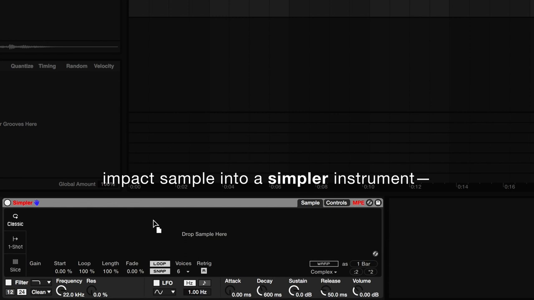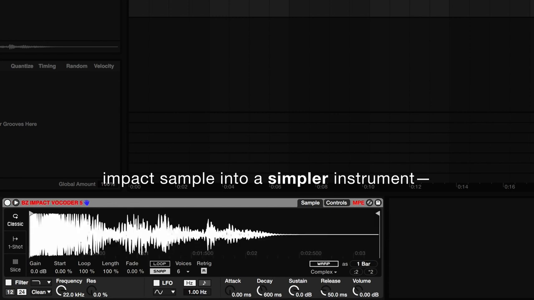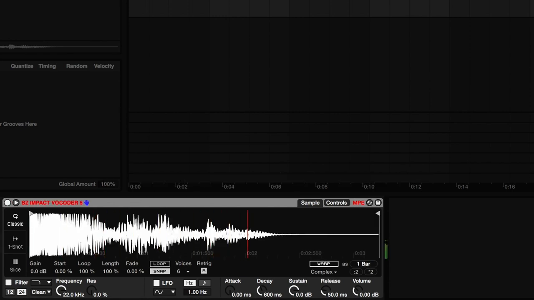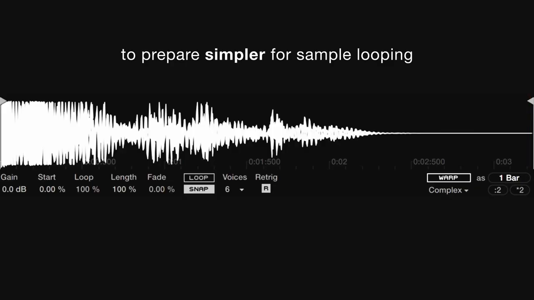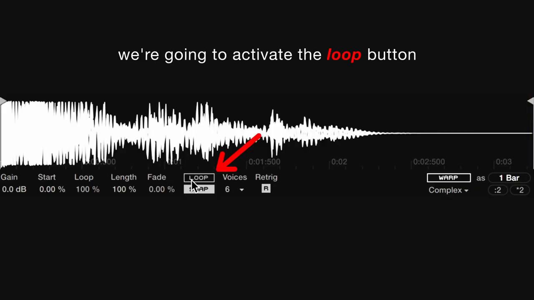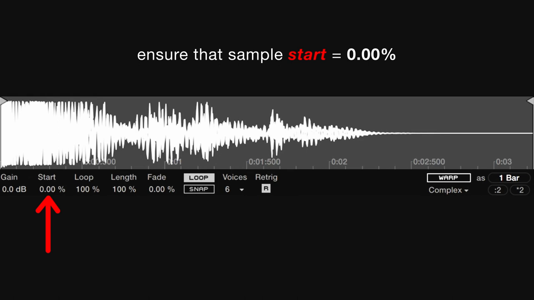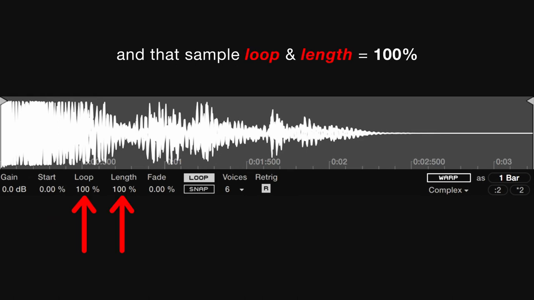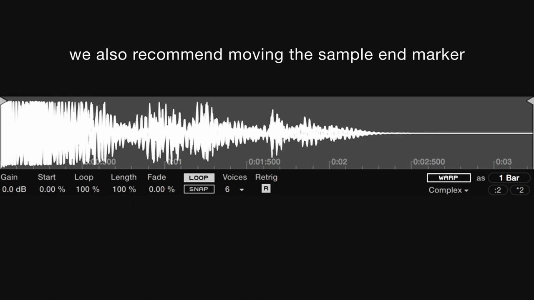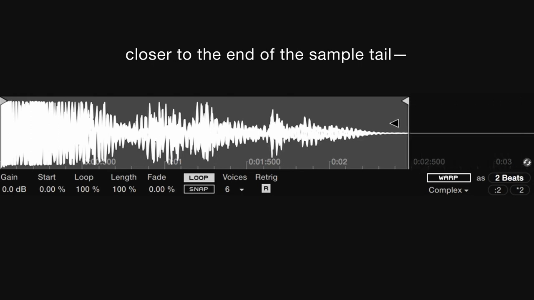For this demonstration, we're going to load this impact sample into a Simpler instrument. To prepare Simpler for sample looping, we're going to activate the loop button. Disable the zero crossing snap button. Ensure that sample start is set to zero. And that the sample loop and length parameters are both set to 100%. We also recommend moving the sample end marker closer to the end of the tail of our impact sample.